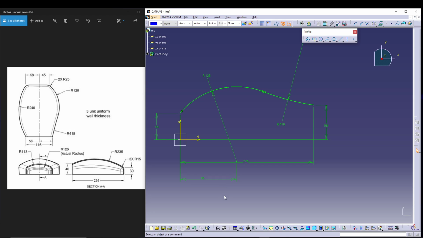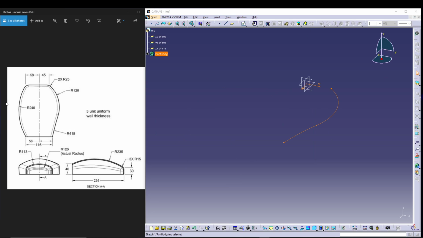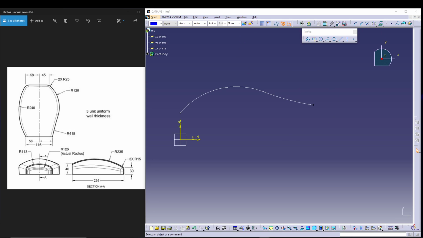Alright, so this is our first sketch, and from here we can exit the workbench and draw the other part of the sketch, which is this part. So let's go for XY plane again and go for sketching. But this time we'll select the 3-point arc again. So let's go for a 3-point arc.